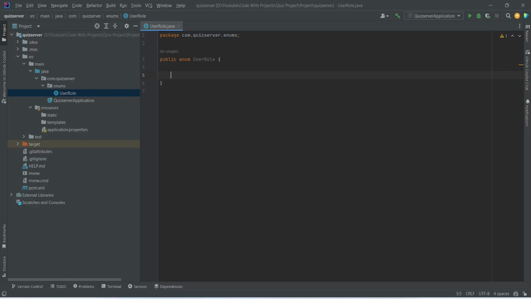In this quiz project we will have two roles, admin and user. So in this user role enum we will create two values, admin and user. And with this our user role enum is completed.